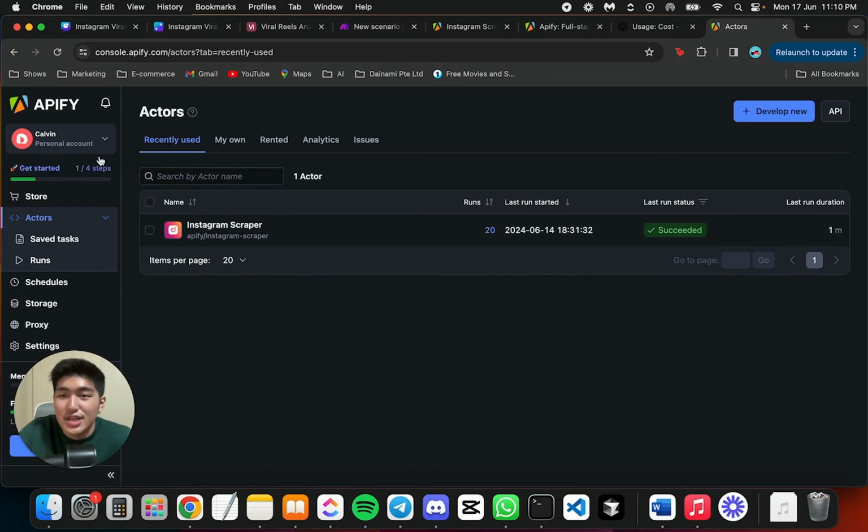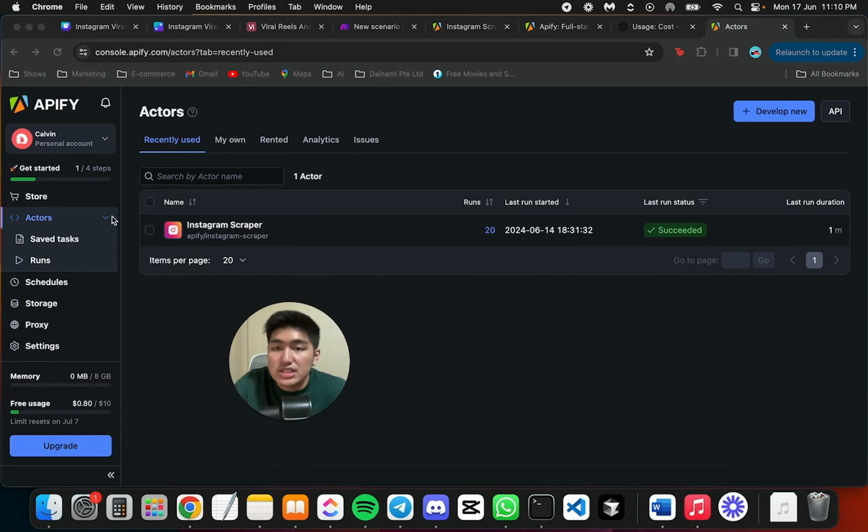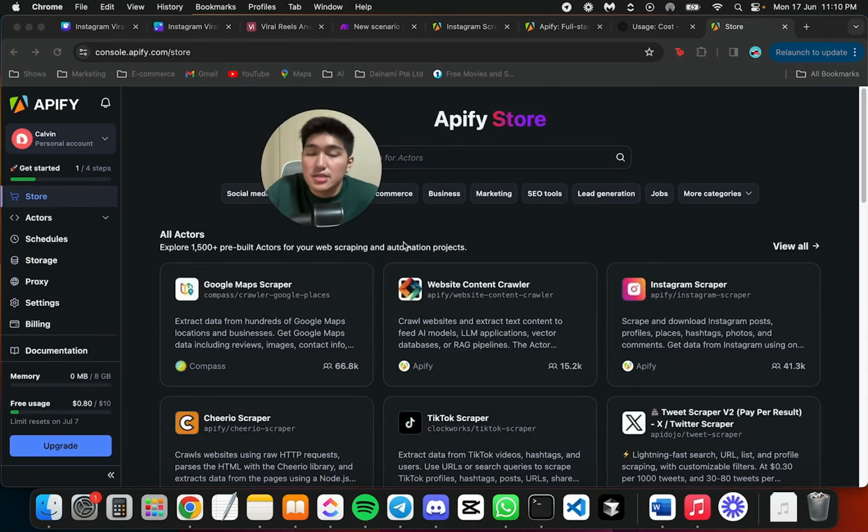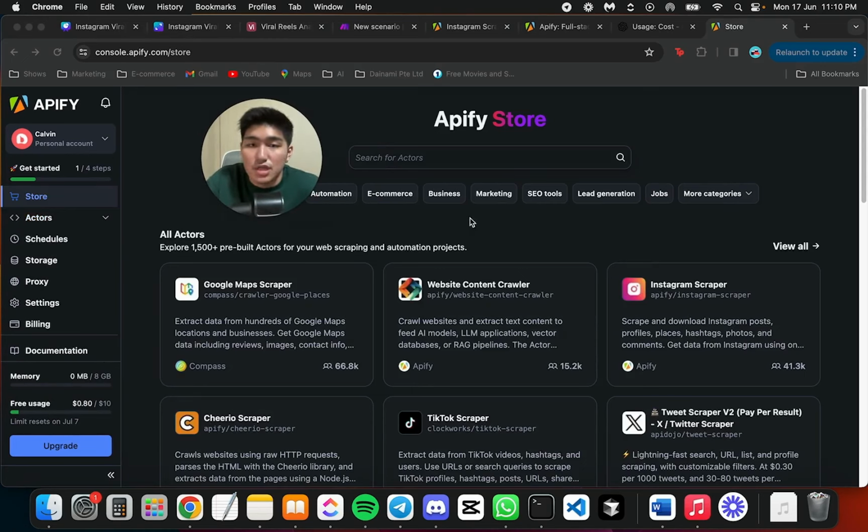We're gonna come into this nice page, right? And so in Apify, one of the main things you just need to know is called actors. Actors are basically pre-built tools for you to scrape the internet for your automation projects.